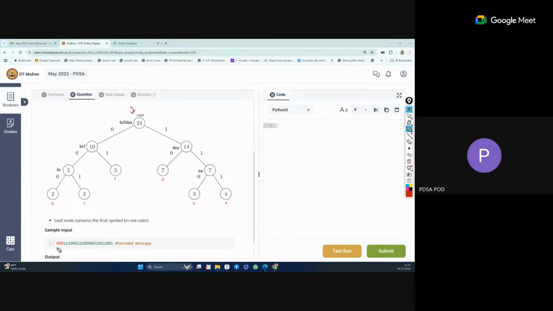Okay, so the first digit is 0, so move to the left child. 0 is left, and 1 is right. Then the next digit is 0, and the next is 0. In this traversal, when you reach a leaf node, always check whether you have reached the leaf node or not. Once you reach the leaf node, read the message value.